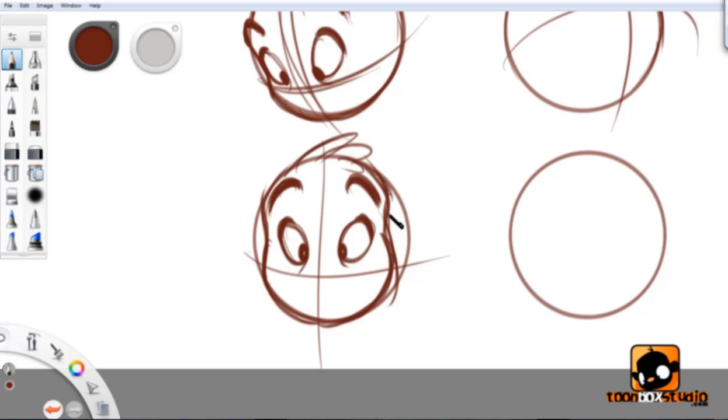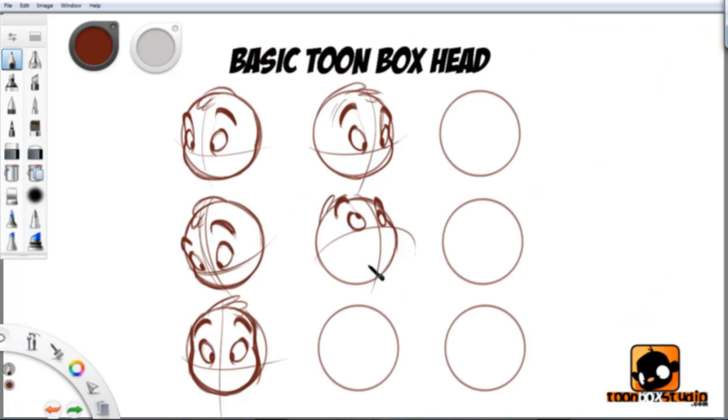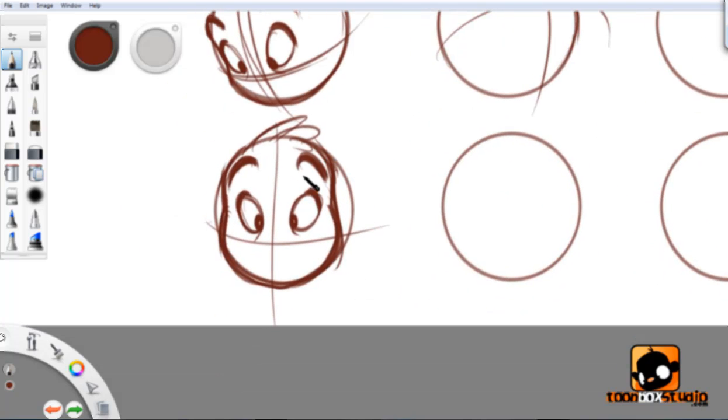All right. So these are the basic, really simple to do. Just do this. Pause the video and go over and over doing the same thing that I'm demonstrating right now, the basic Toonbox Studio head, over and over again until you get it perfect. Because after this I won't be slowing down to show you, I'll just be going in. So learn how to do this.